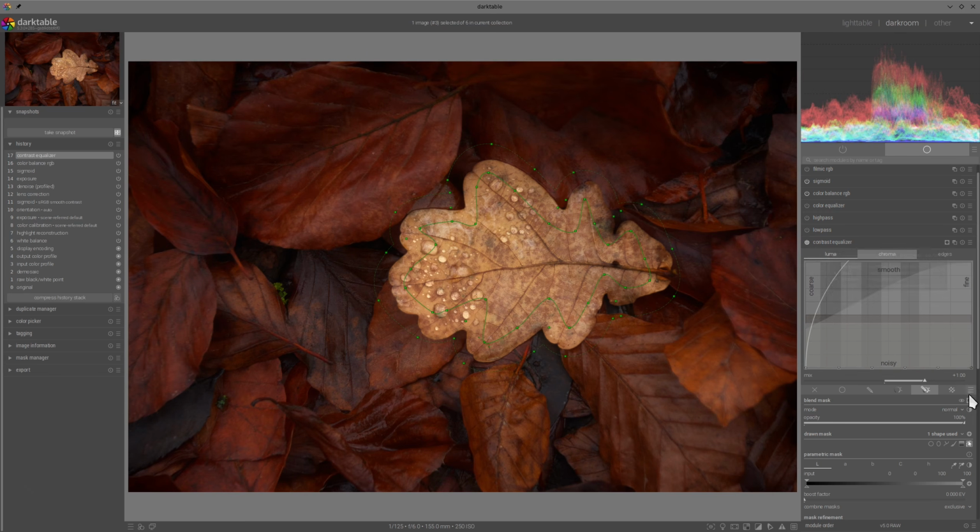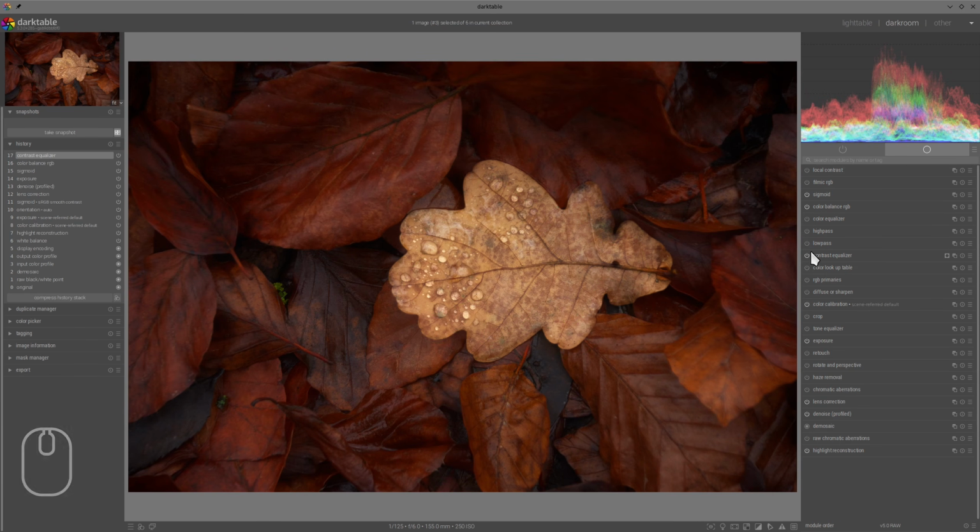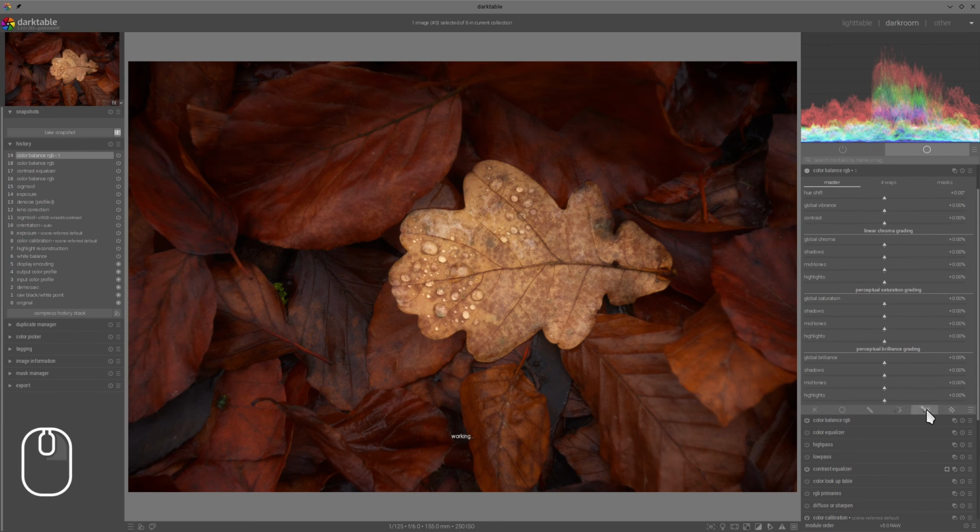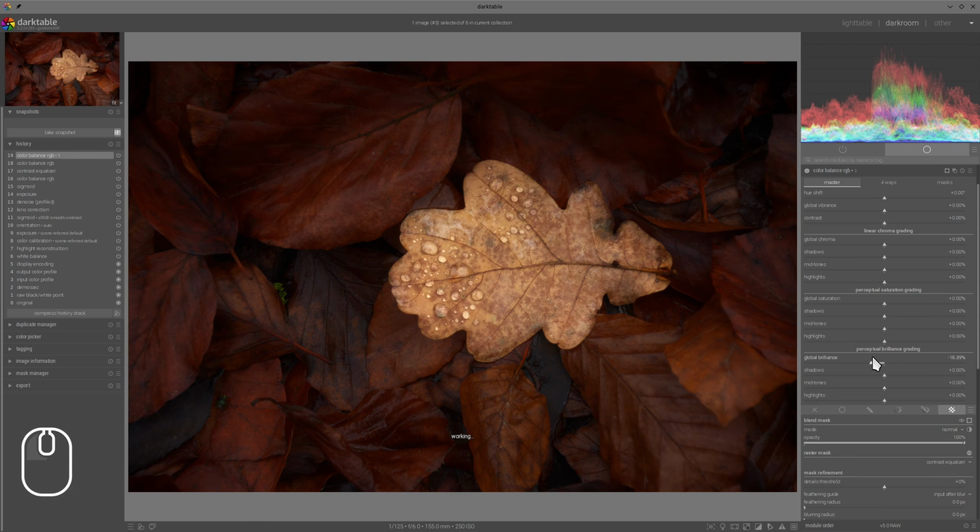And now, because of that, the details on this bright leaf are getting even more enhanced, or we have that illusion. And I will also like to darken the background even more. So we can use now the next instance of color balance RGB and choose the raster mask that we have used for contrast equalizer here, and just do the darkening. Well, that should be enough.